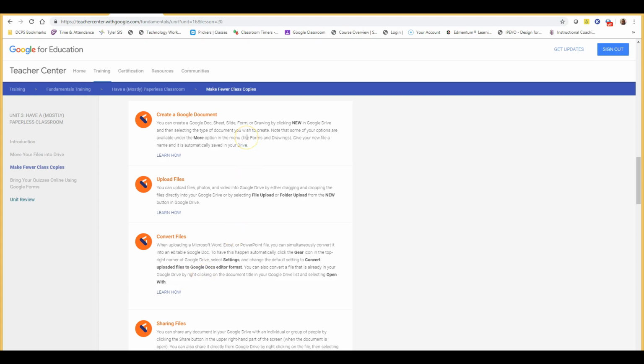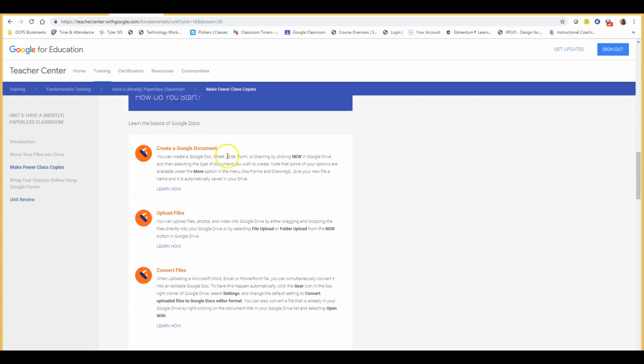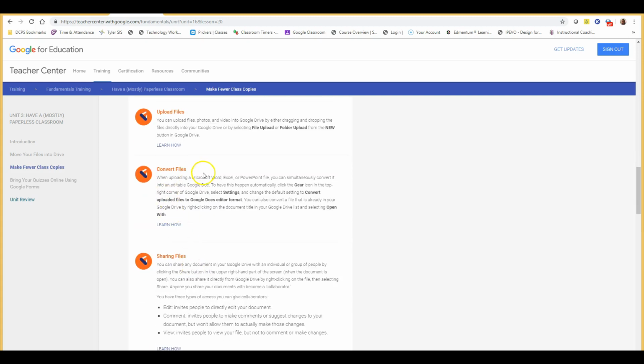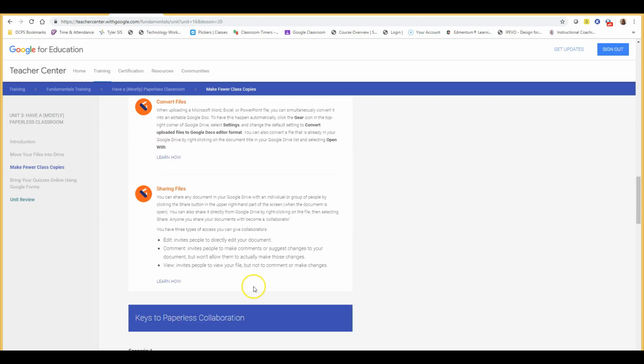Going back into the Teacher Center and looking at the skills that we needed to develop in this lesson, yes, you can create a Google document. Yes, you can upload files. Yes, you can convert those files. Remember, when you open them, if it's a Word or any Microsoft file at the top, you're just going to tell it which Google application you want to use to open that file. And we've also discussed sharing files. So that is going to take us into lesson 3, and we're going to dive into Google Forms.